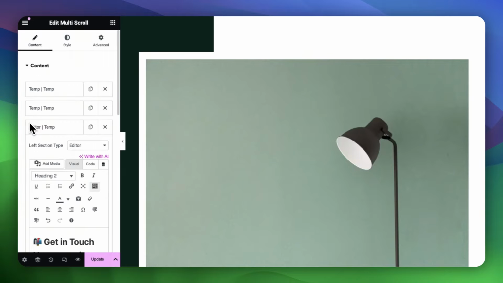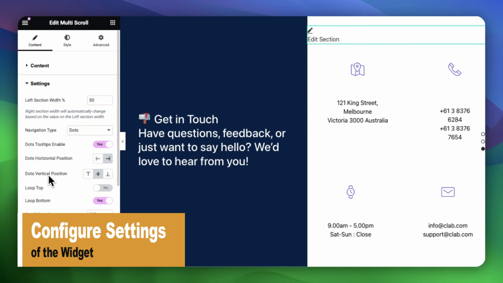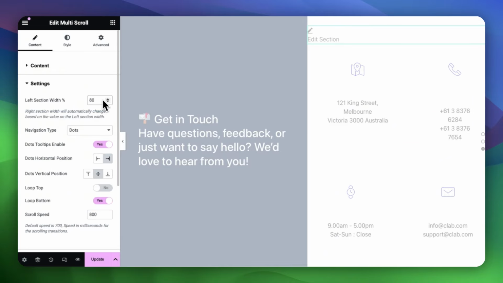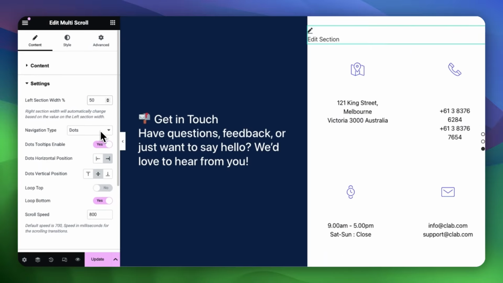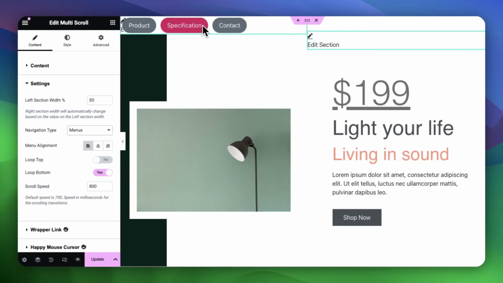When adding content is done, open the Settings tab. From there, you can change the width of the split sections. You can choose the navigation type, whether dots or menus.